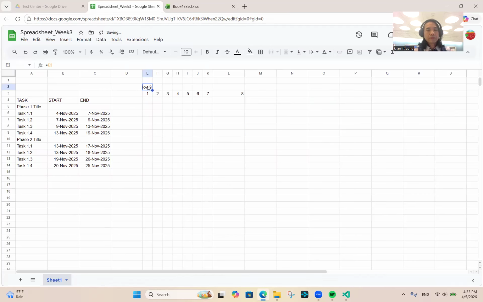Okay, and I want to merge this one. It's 1 week, 7 days. I merge it together using, right. I just want to align it to the left, right. So that's the first week.